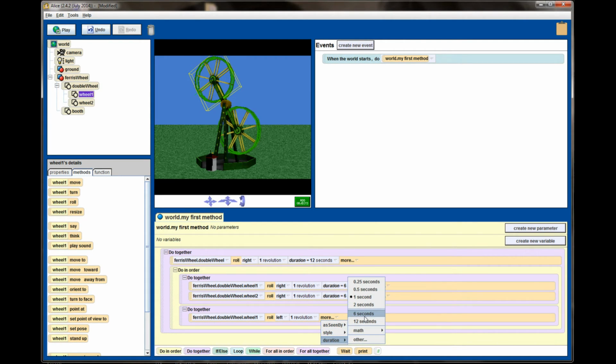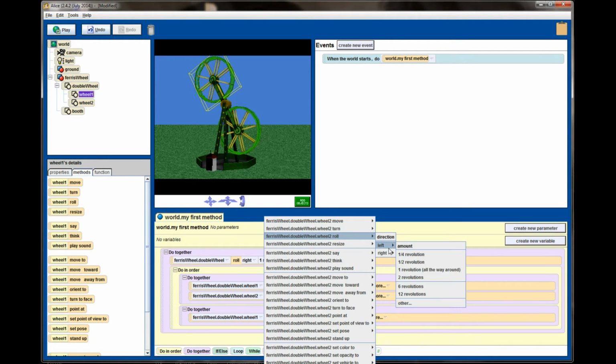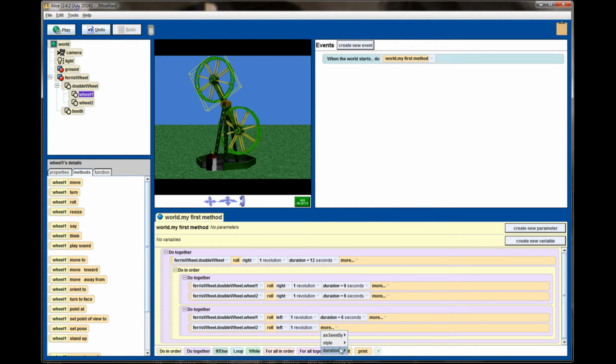So let's add the argument there. And I want wheel number two to roll left one revolution, and I want that to happen over 6 seconds. The whole animation is still 12 seconds long. This line of code right here, the Ferris wheel making its full revolution, will take 12 seconds. While that's going on, in order, wheels one and two will rotate right over 6 seconds, and then they'll rotate left over 6 seconds. Both of these animations take 6 seconds each, which will match up to the 12 seconds of the whole animation. So let's see what this looks like here.